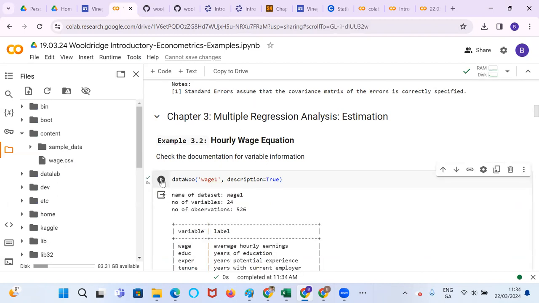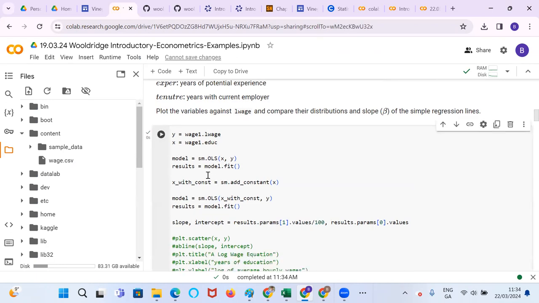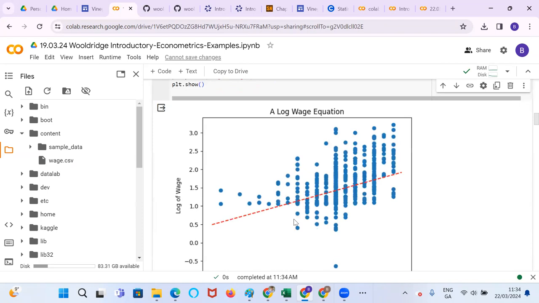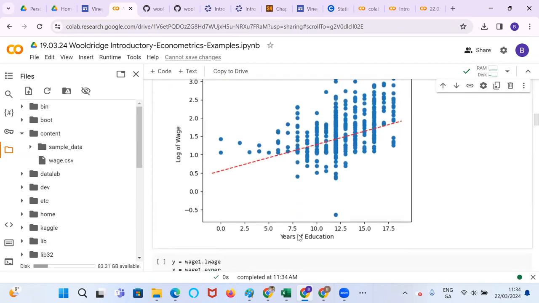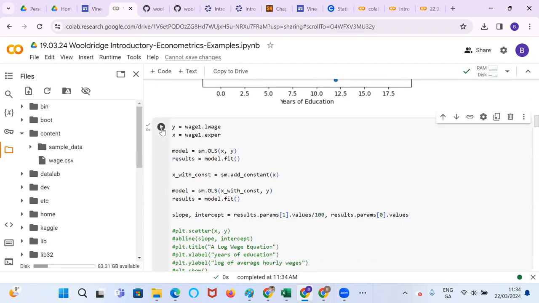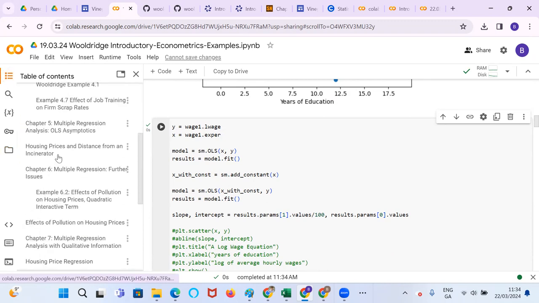hourly wage rate again. And if you wanted to do some more explicit modeling, you can look at the nature of the relationship between years of education and the log of wages, and so on. So I won't go through it all because there's quite a bit there, but plenty to get your teeth into.